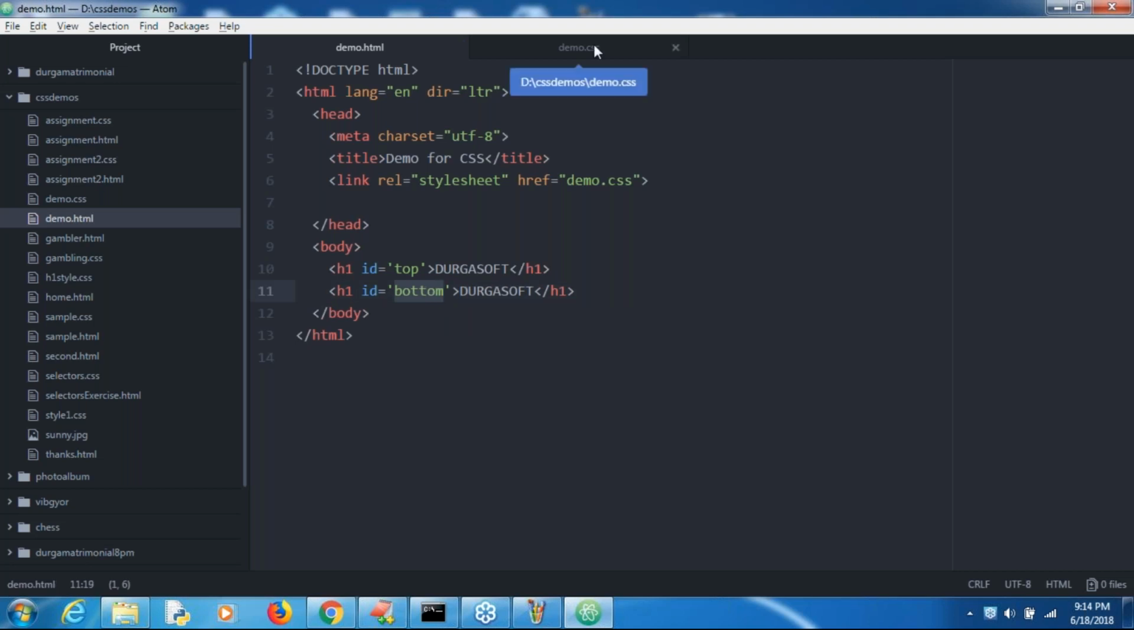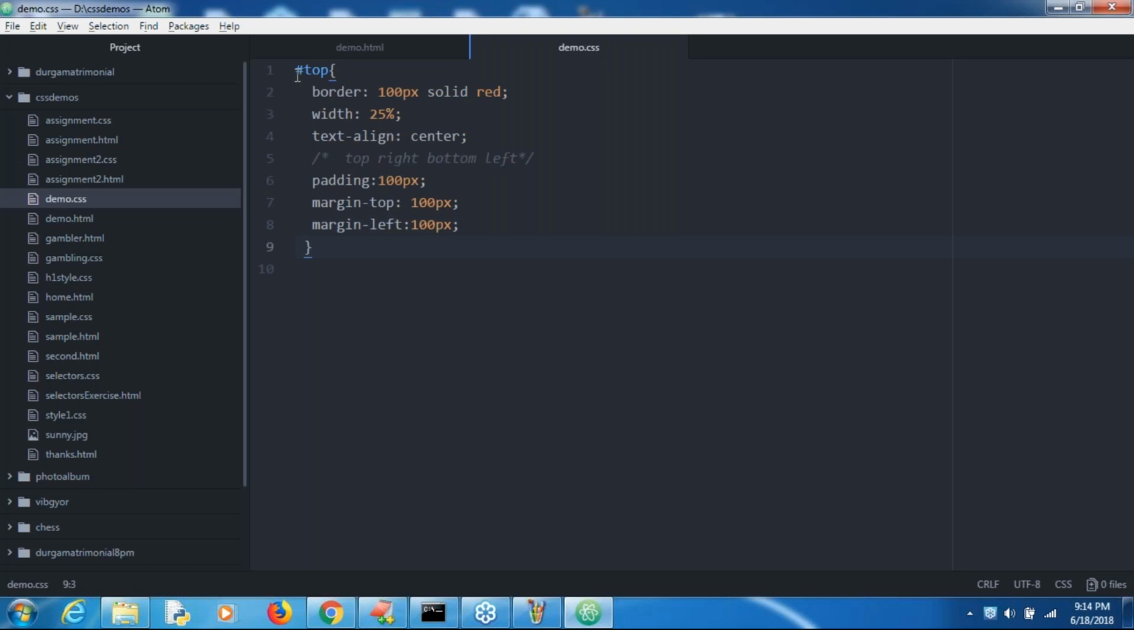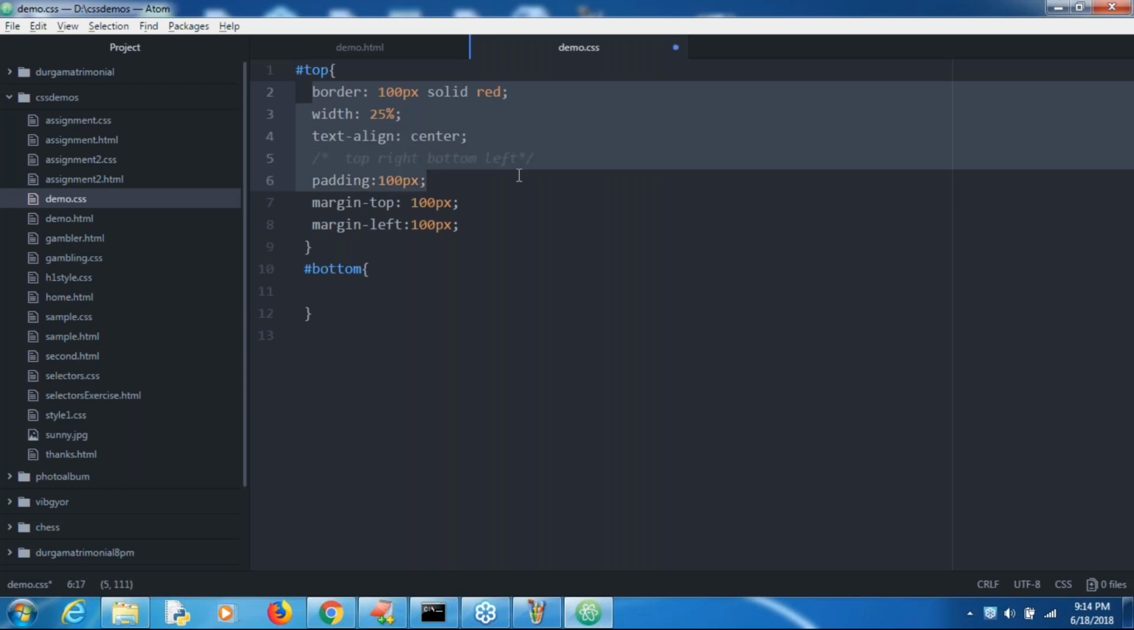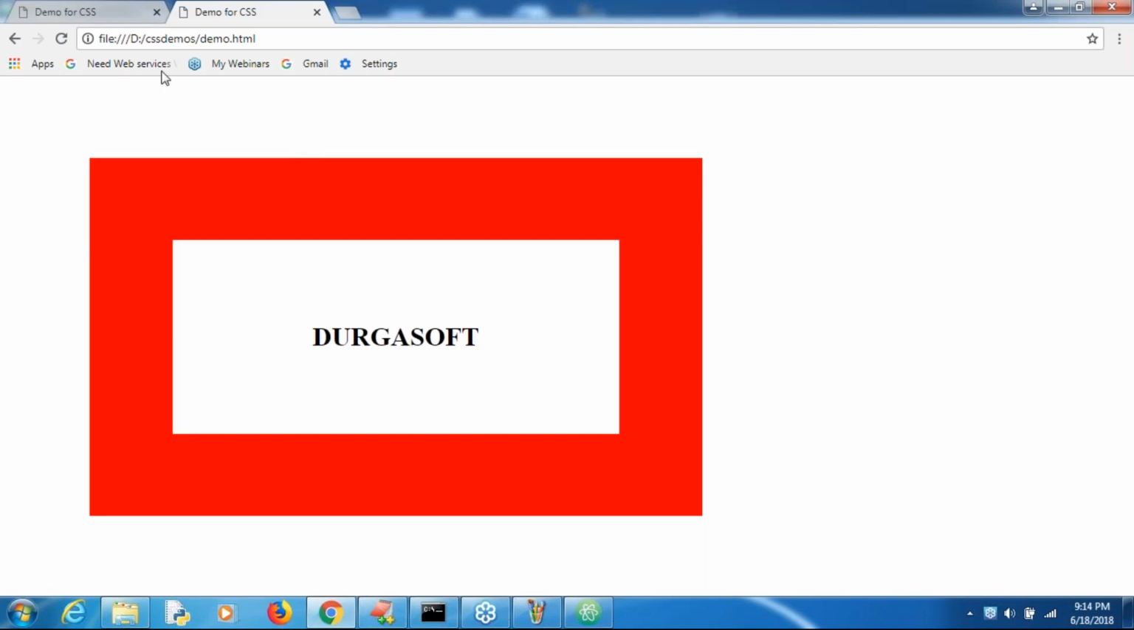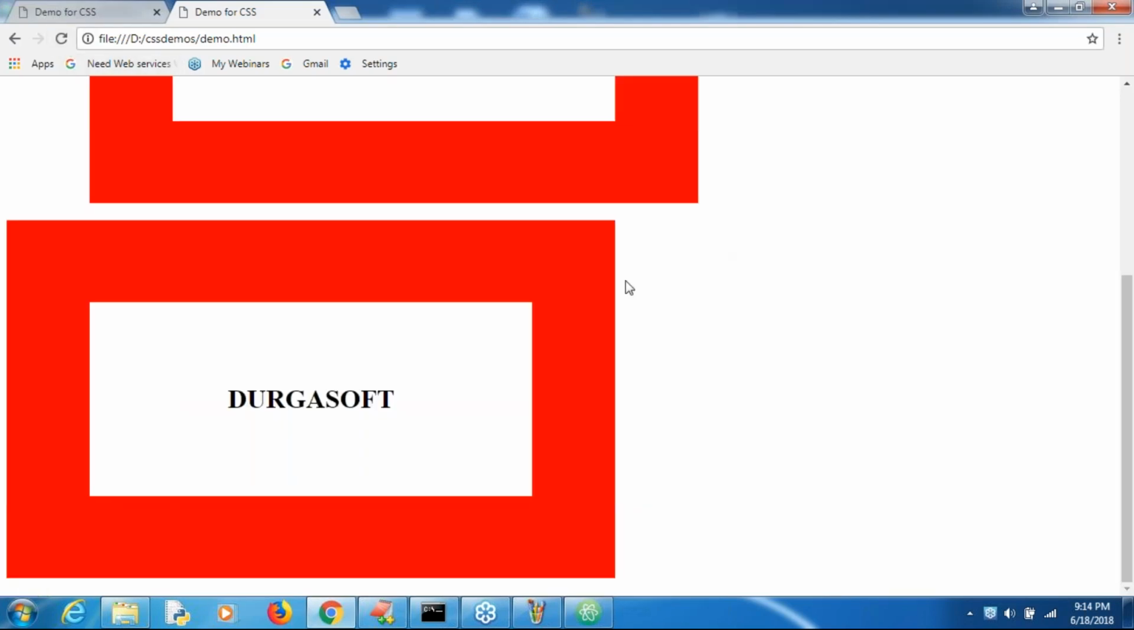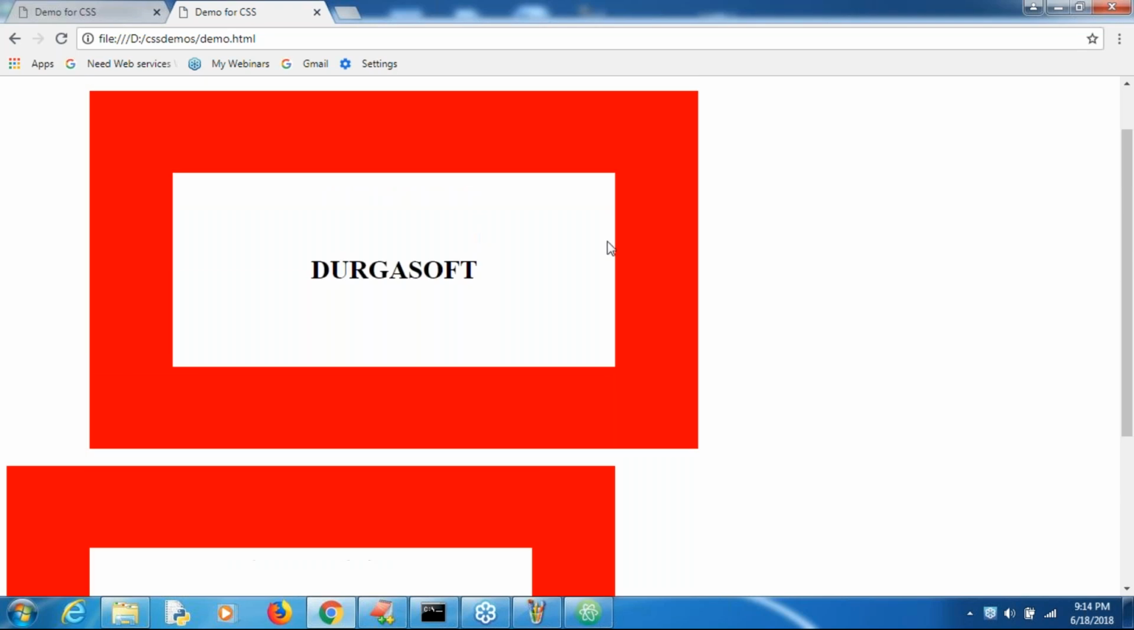For the second element, I'm just taking a symbol bottom. What styles do I want, sir? For this also I want the same border, 25, align center, and padding is also 100. Now observe this. Two things came. Observe element to element.